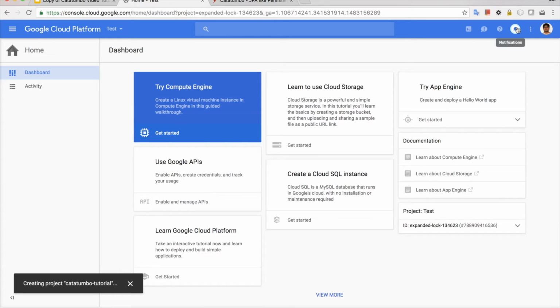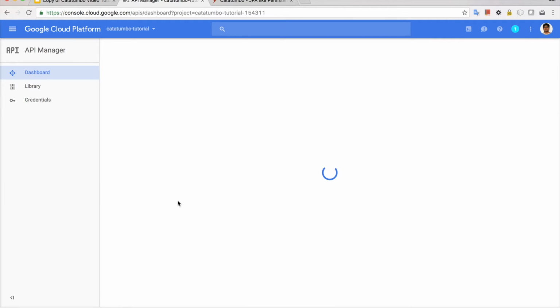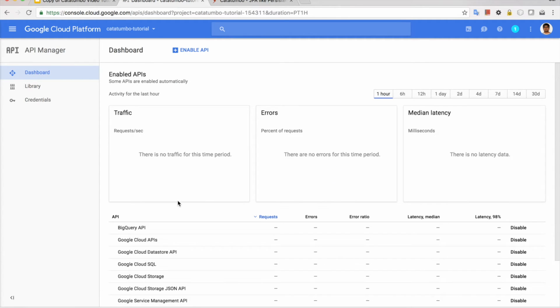Now it's going to take a minute or two for the project creation to complete and initialize. All right, our project has been created and it has been set as my current project. So now let's make sure the Datastore API is enabled. So here is a link to enable and manage APIs. So basically, per project basis, you can choose what should be enabled in this project and what should not be.